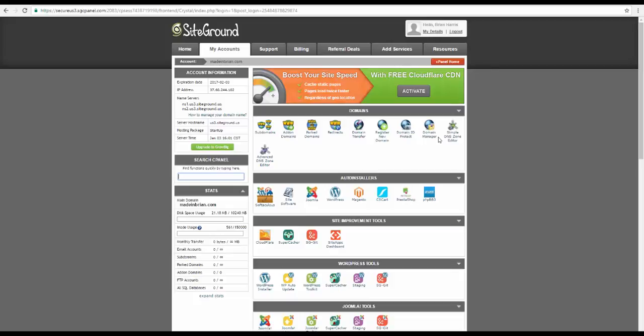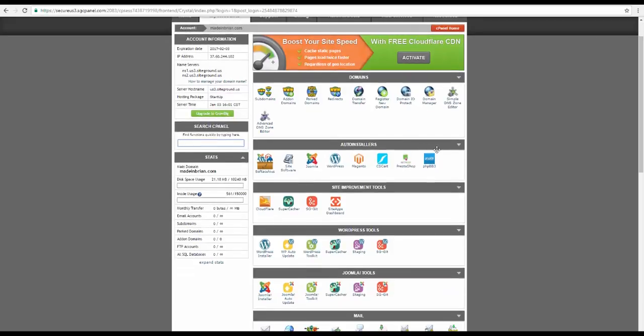Okay, so now we're in our cPanel, our control panel. And we're looking for that magical one-click WordPress installer. So we can see it right here, and it's also located down here as well. What's cool is SiteGround also gives you a few extra tools like WordPress auto update, a caching plugin which will help speed up your website, and also a staging feature.